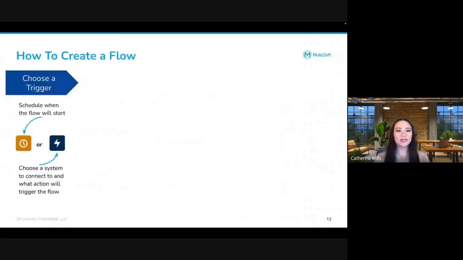So before we dig into that, we're going to look at how to create a flow, which is used in Composer. The first two steps are our main ones. First, we're going to choose a trigger. What's going to start your flow? Are you going to schedule it to run at a certain time? Or are you going to choose a system so that it either runs on a new email or a new task is created or something like that?